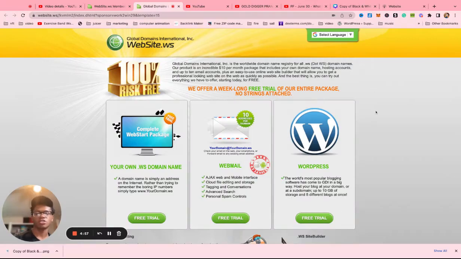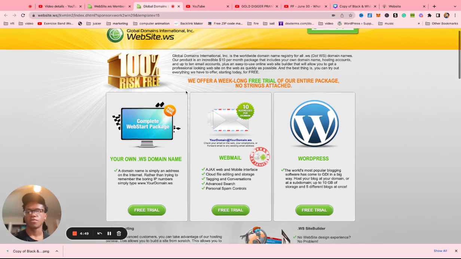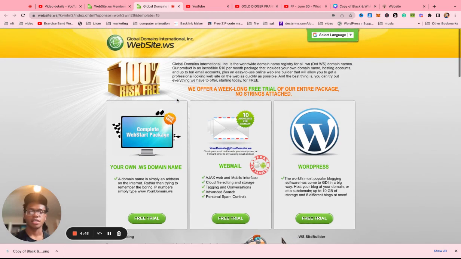I'm going to show you how to register a domain with GDI, how simple this is, and this is the reason why I'm running with this software. So you're going to come to a site just like this. You're going to get access to a domain name. It's going to be a .ws. You're going to get access to an email and WordPress. I just use the domain and I use the webmail.